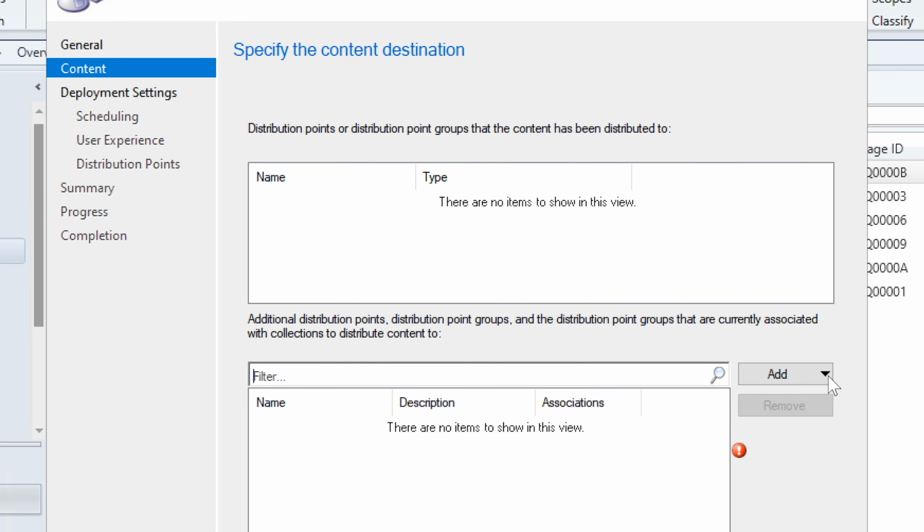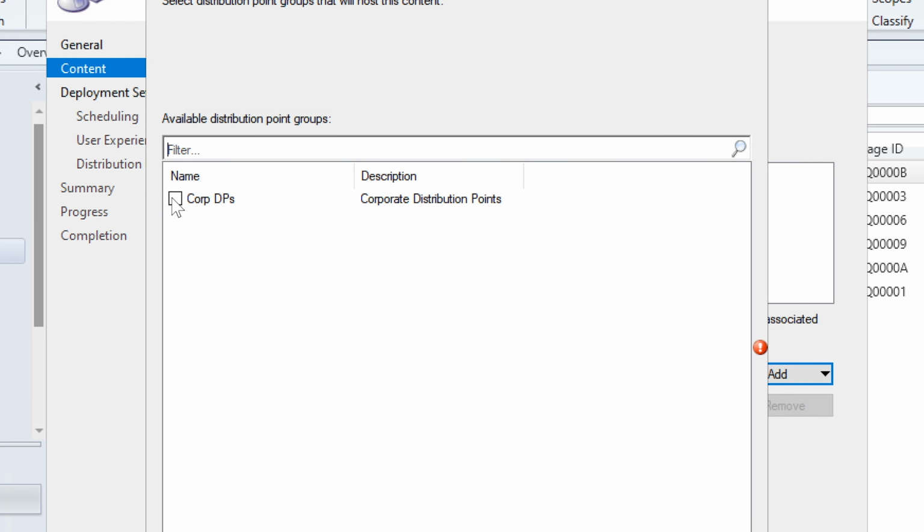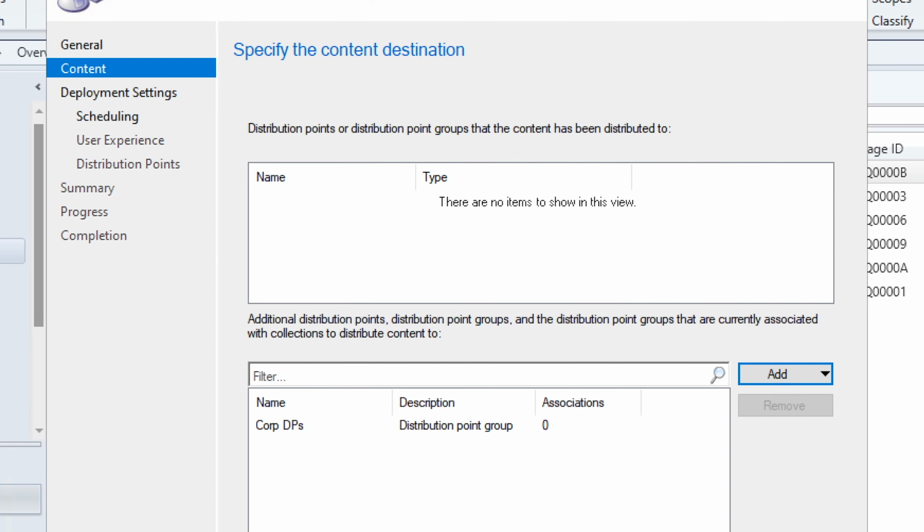So again, I'm going to click add here. I'm going to select distribution point group here, and I'm going to select corp distribution point here, right? So I'm going to select that.